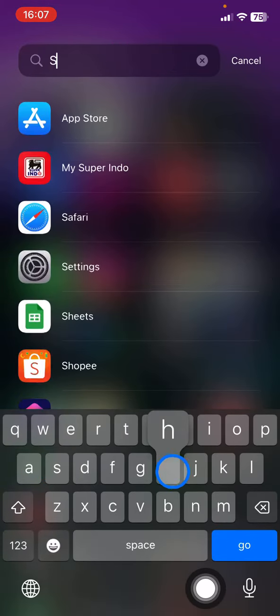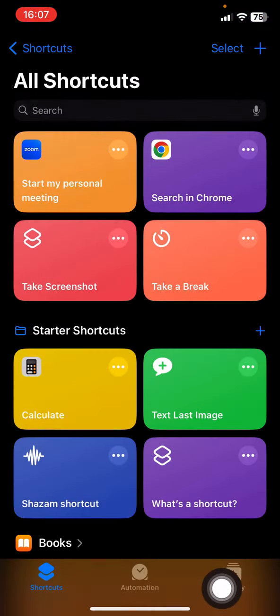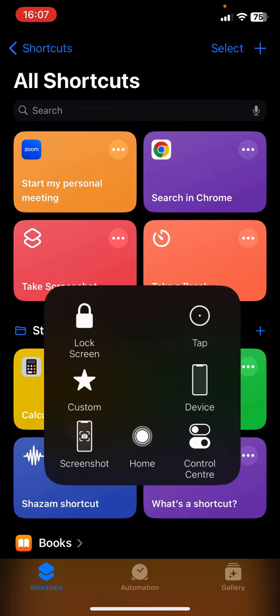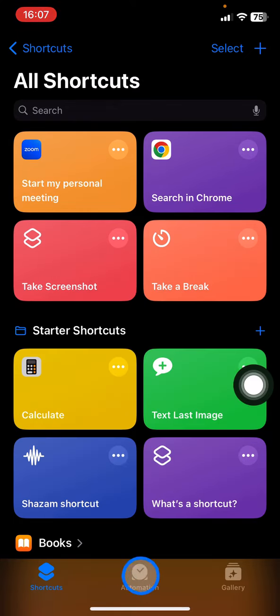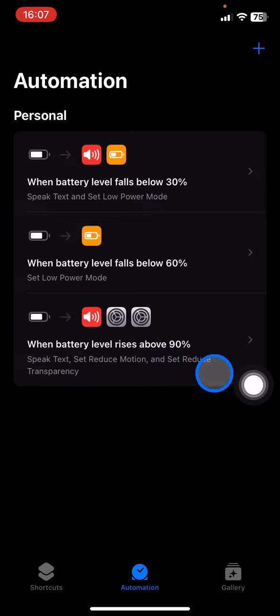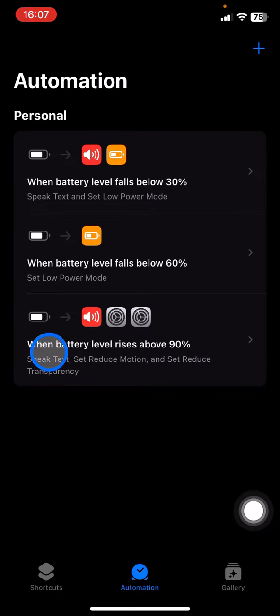search bar, you just need to type Shortcuts. And after you find it, you just need to click it. Wait until it's perfectly open and take a look at this button here, and then you just need to complete this automation. Here I have actually already created the automation, which is this part.